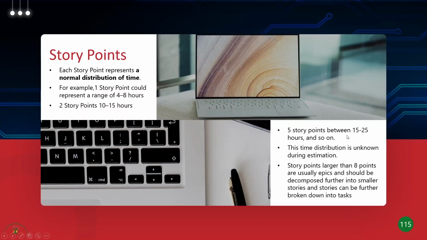A 5-story point, you can say 15 to 25 hours. And it totally depends on the teams how you want to distribute your hours to story points. This is one of the outputs that you should get out of your story point: how many hours it will take for you to complete a story point and complete a particular story. Any story point larger than 8 points, or usually 13 points, is taken as an epic, and you decompose it further into smaller tasks.